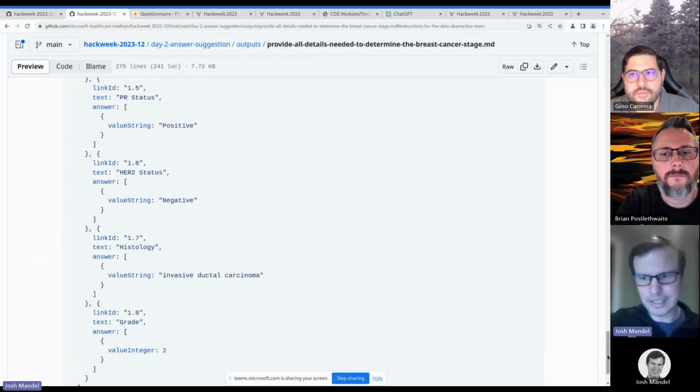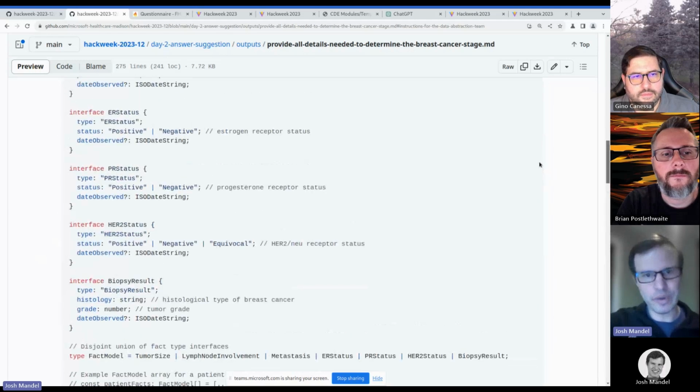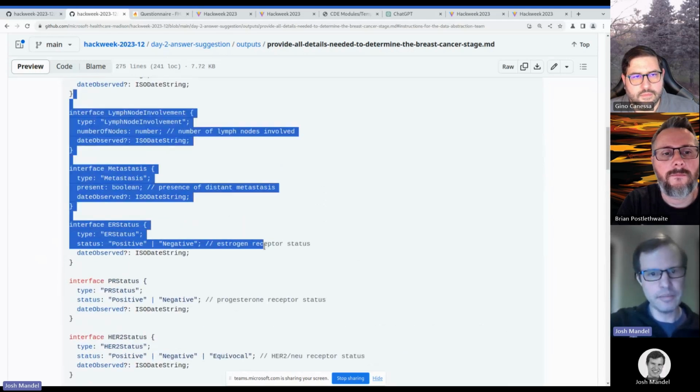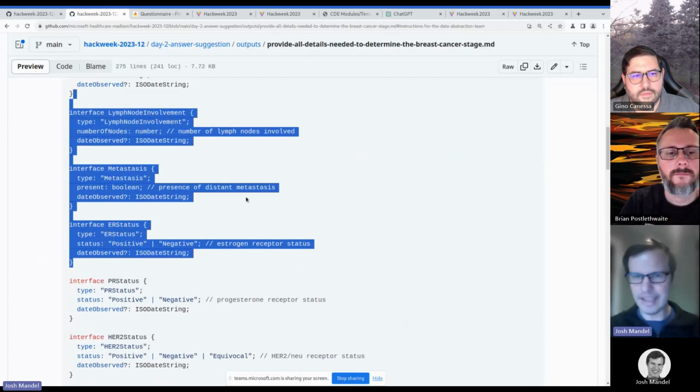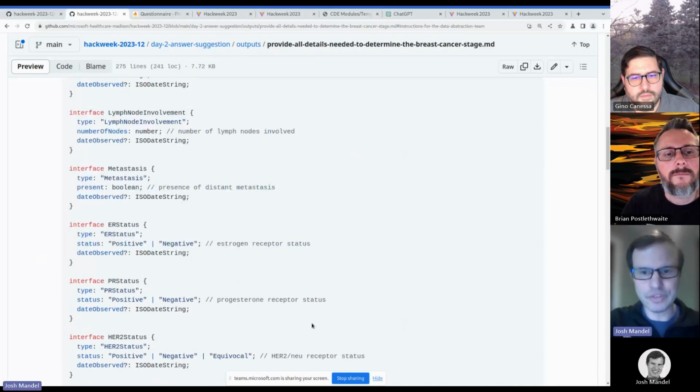So all of this was pretty slow to run and pretty highly variable across executions. So I wouldn't say this is a solved problem by any means, but I was really impressed in particular with GPT-4's ability to generate these data models on the fly. And then once that data model was there to scaffold the results, the abstraction logic worked much better.